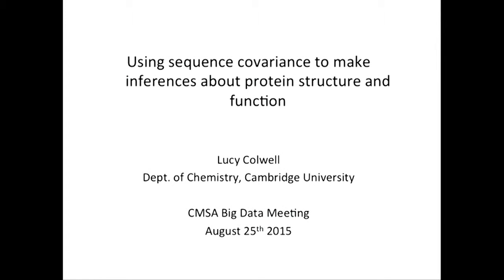I'm going to talk about, I've changed my title very slightly, using sequence covariance to make inferences about protein structure and function. So this talk is going to be quite different, I think, from the talks that have gone before, in that there will be a bit of biology. I'm going to try and explain everything, but if you're at all confused at any point, please just ask a question, put your hand up. I'm more than happy to be interrupted.